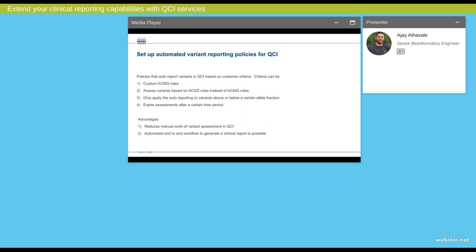Some of the clinical labs report variants only below or above a certain allele fraction. So we can implement custom rules for a lab, such that variants below a certain allele fraction won't even get reported. You don't have to review those variants because your lab's protocol is to not look at variants below a certain allele fraction, for example, and that will save you a lot of manual effort.